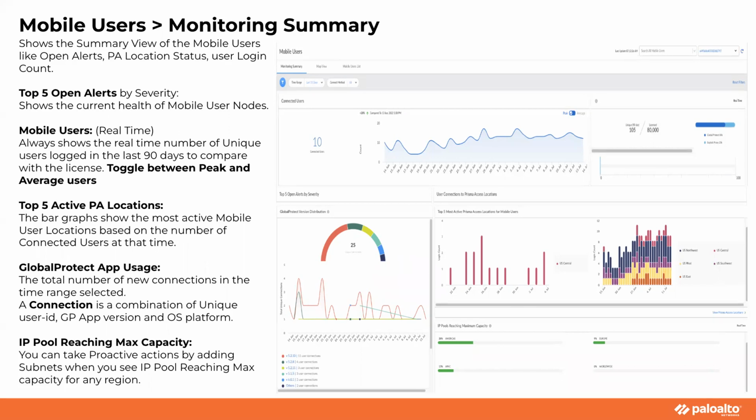In the summary dashboard, you can see the connected users, the number of users, and a graph that shows you the number of connected users over real time. Then there is the licensing: out of your total purchased mobile user licenses, how many users are connected. Here you can select the method, either Global Protect or explicit proxy. Global Protect app version distribution shows how many users are using which version of your Global Protect app. You can also see the 5 most active locations of your mobile users here, and the explicit proxy as well. An important thing here is the IP pool reaching maximum capacity.